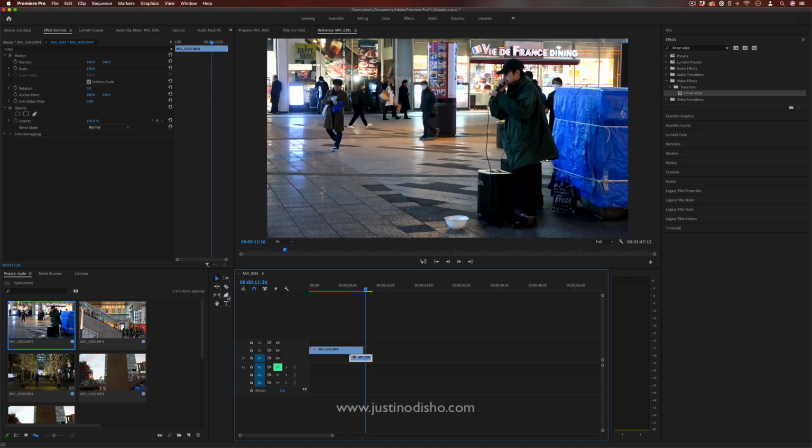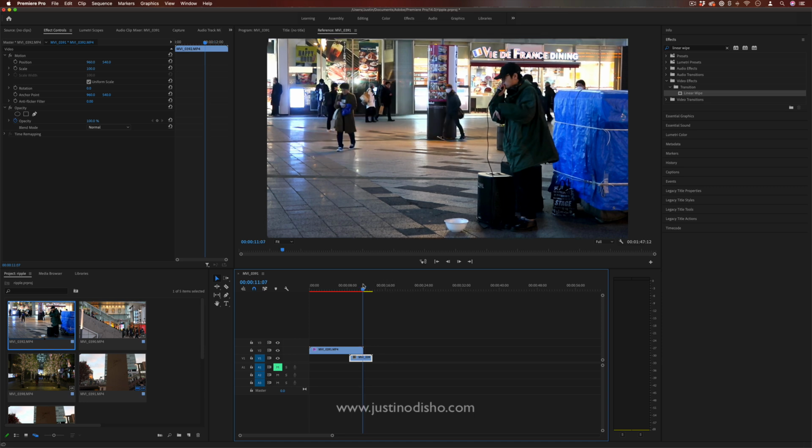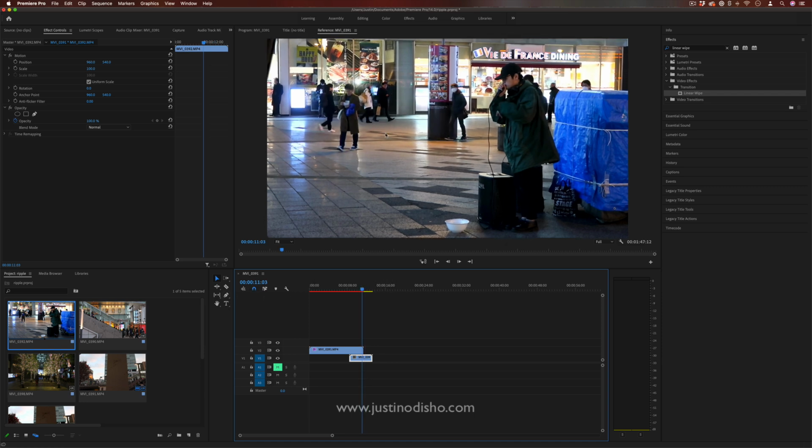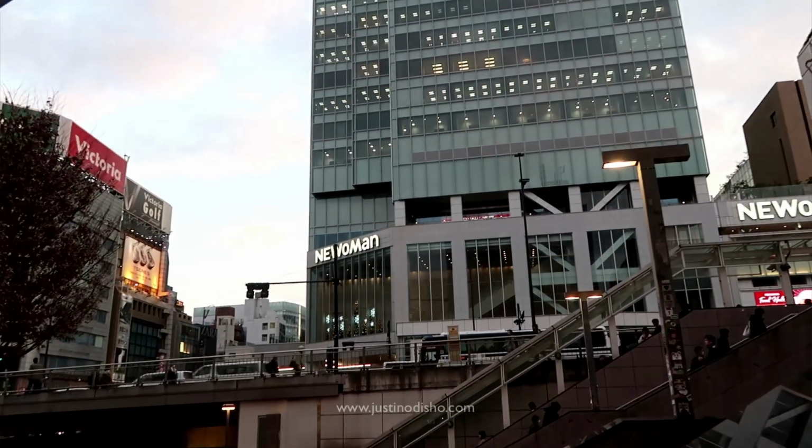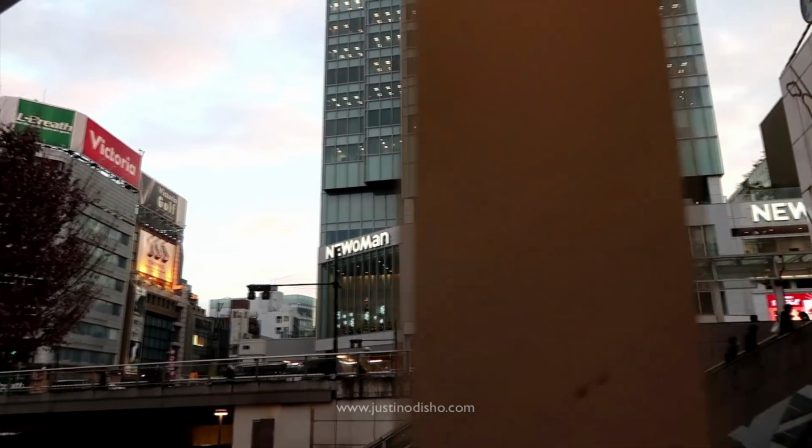So if you've enjoyed this tutorial, definitely check out my other video where I show you how to do this with the pen tool and custom masking for cases where it's a little bit more advanced than just a linear straight line object. But hopefully this helped you out.